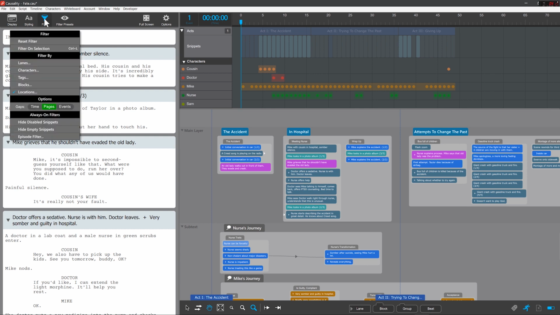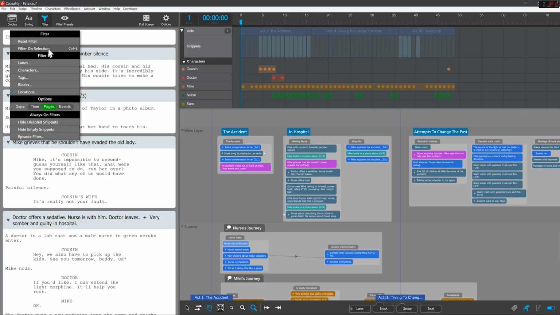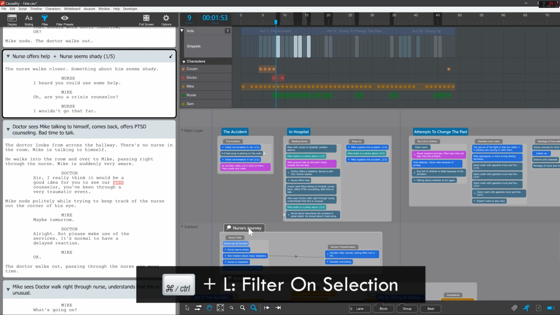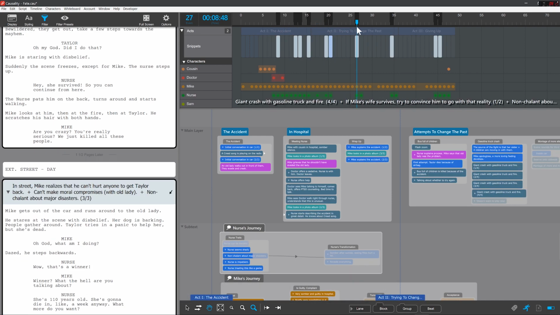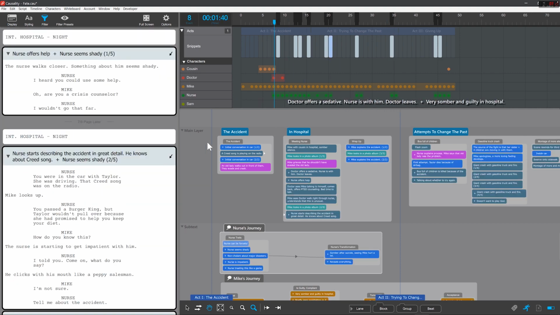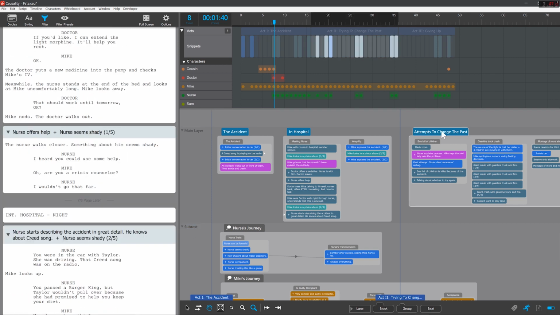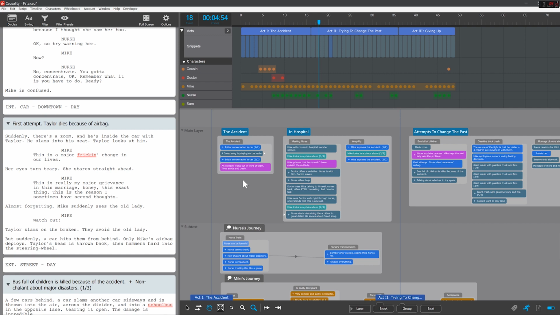The second way to filter is this feature called Filter on Selection, which also sits on Command or Control L. So I can just select anything like, for example, the nurse's journey, and then Command or Control L. And now I can only see this journey in the script. And let's try something else. Let's select a lane. Now this lane has events in the whole story. So let's try to select all our subtext. Or let's select this one here. And then finally, you can select nothing and then Command L, and this resets the filter.